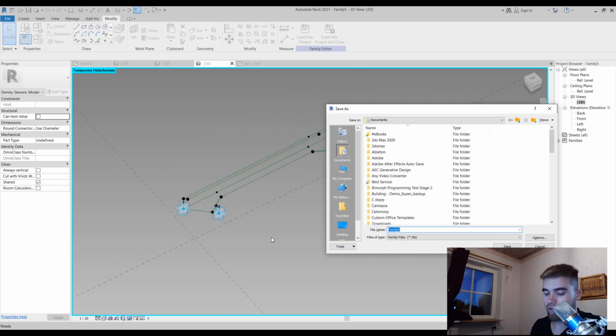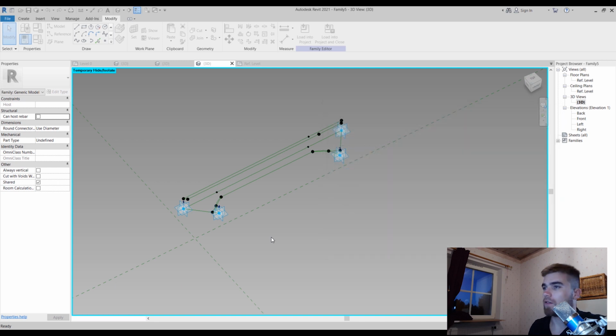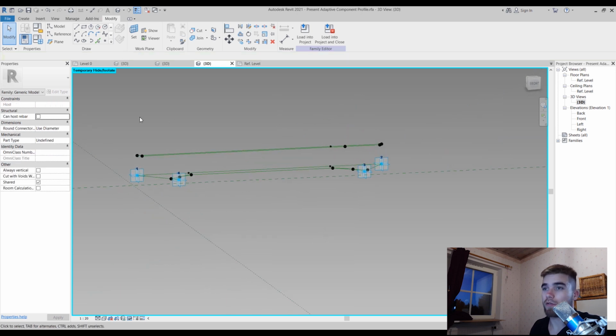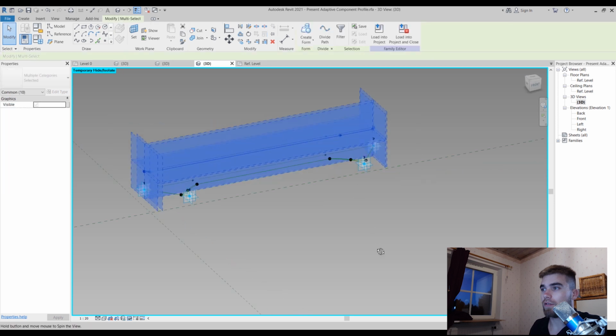I'm going to save that as present adaptive component family, adaptive component profile. Okay, so now, good job if you made it so far. I warn you, it's going to be a bit lengthy.